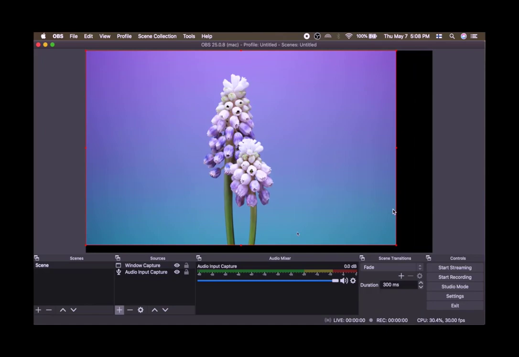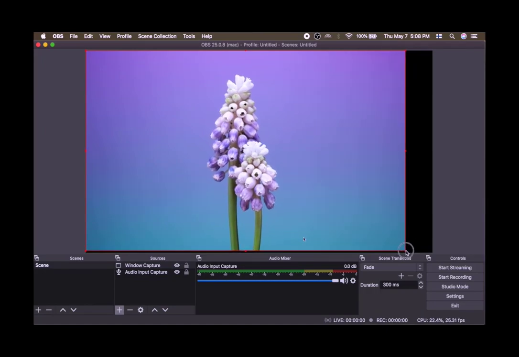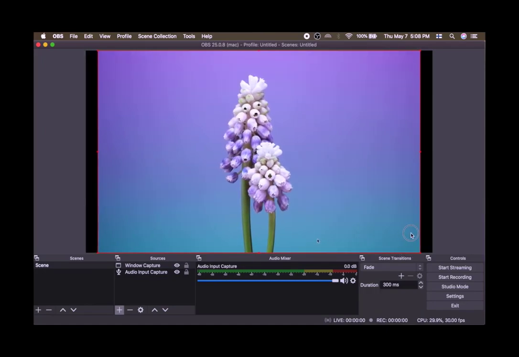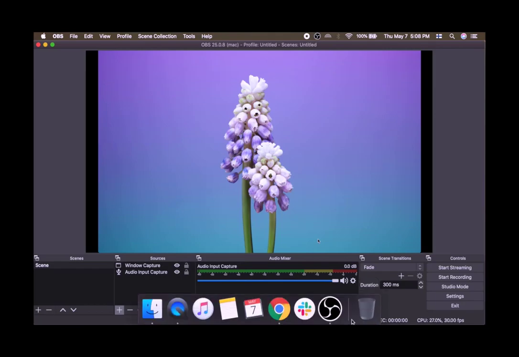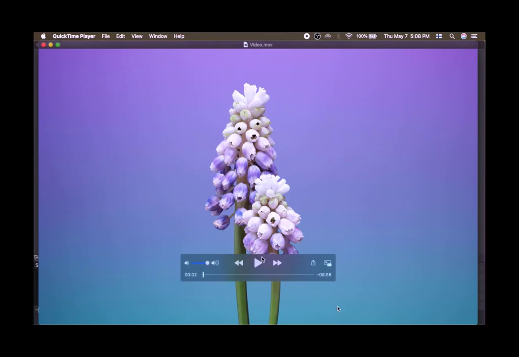And that's how it looks now. So this is something that we are going to broadcast to Twitch later on. This is good to go. Let's check that it's actually working in OBS first. So I'll go back to my video and I will press play.